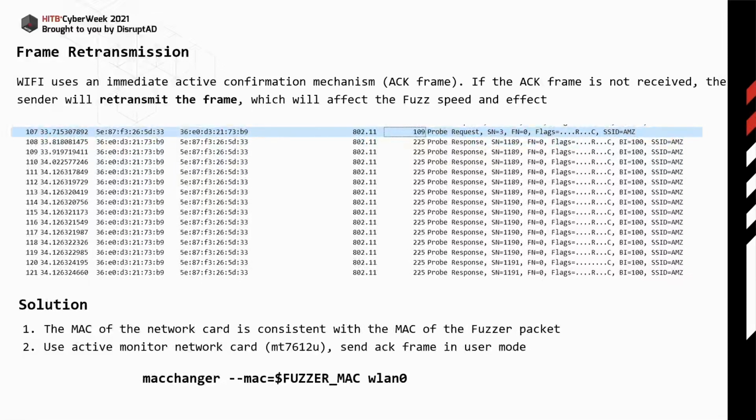As shown in the figure, the 5E87 address first sends a probe request to 36E0. 36E0 sends a probe response frame to the 5E87, but since 36E0 does not receive the ACK frame from the 5E87, it will constantly retransmit the probe response frame. Then the question is why my network card does not send an ACK frame to the target device, and how to send the ACK frame to the target device.